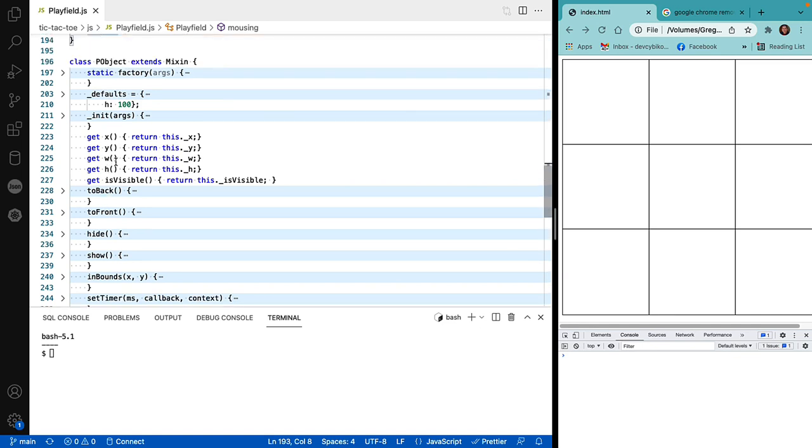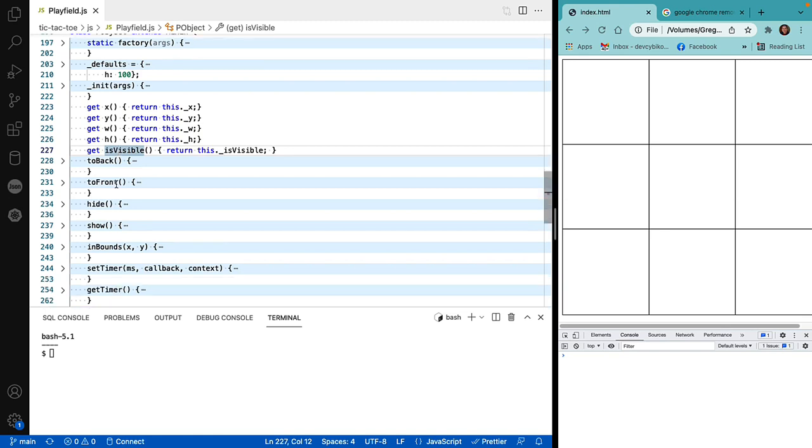Its sister object is the playfield object. And this is any sort of object that appears on the screen that can move around, can accept keyboard, and is basically any animated object on the screen. Again, we have some internal methods. We can get its X, Y, width, and height. We can detect if it's visible or not. That's a new feature we've added, the ability to hide certain playfield objects.